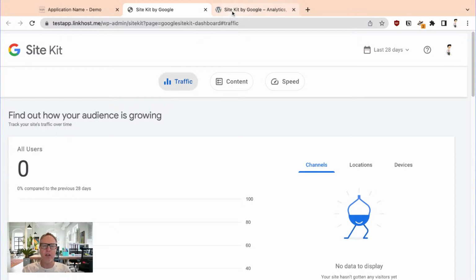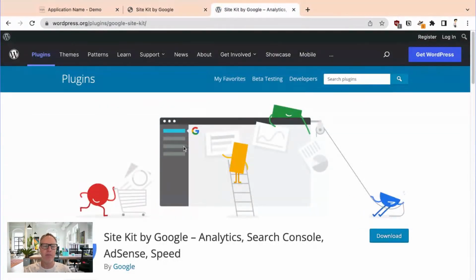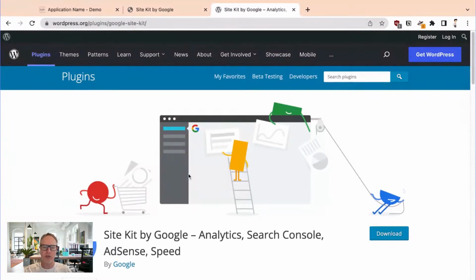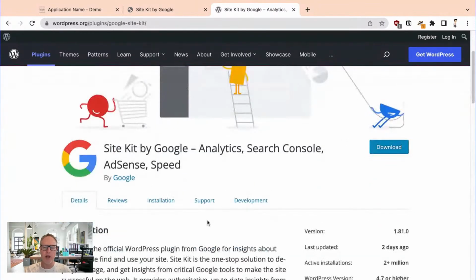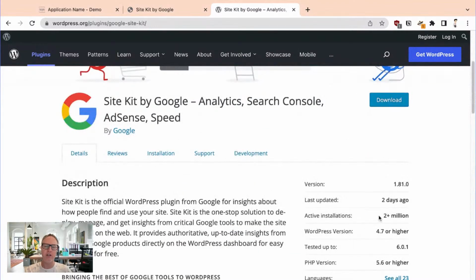First of all, SiteKit is an app by Google. It's SiteKit by Google and includes analytics, Search Console, AdSense, page speed. It's one of the most popular WordPress plugins out there. It has 2 million active installations.